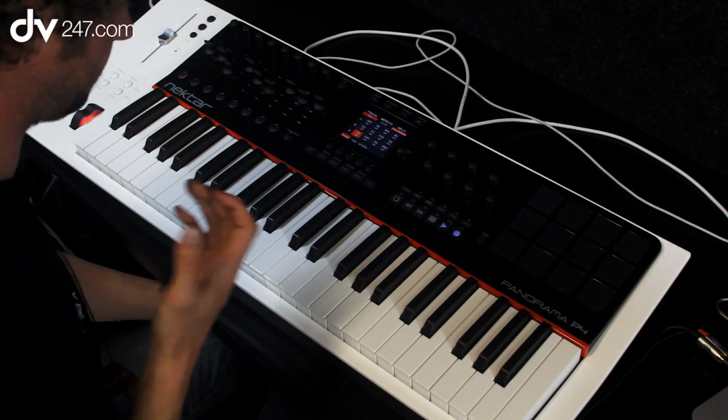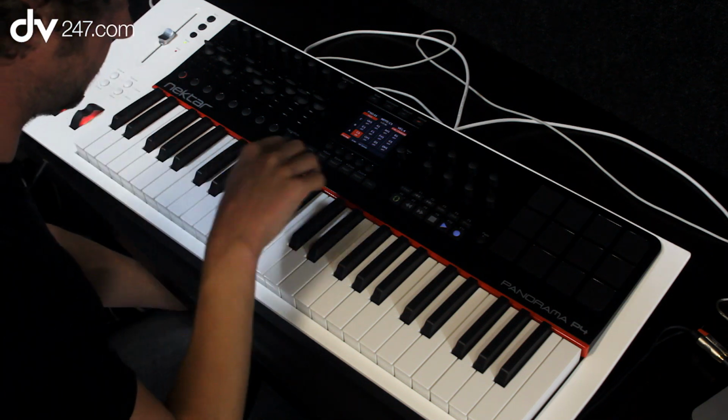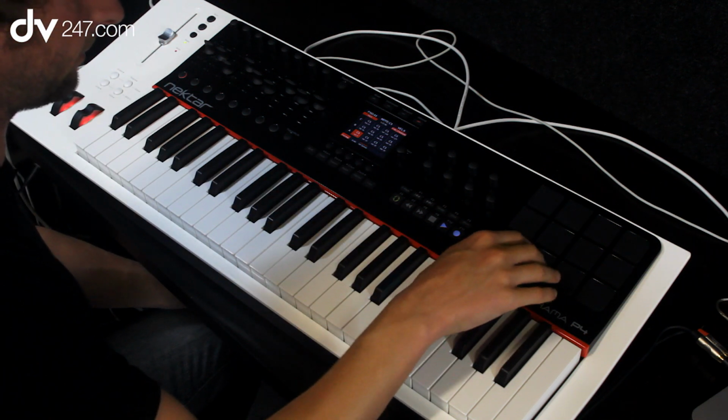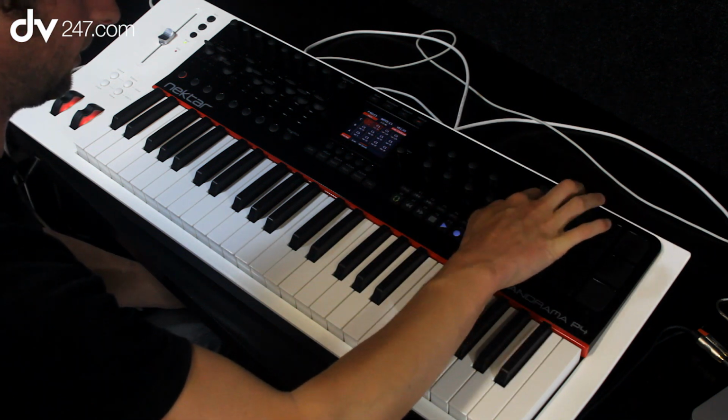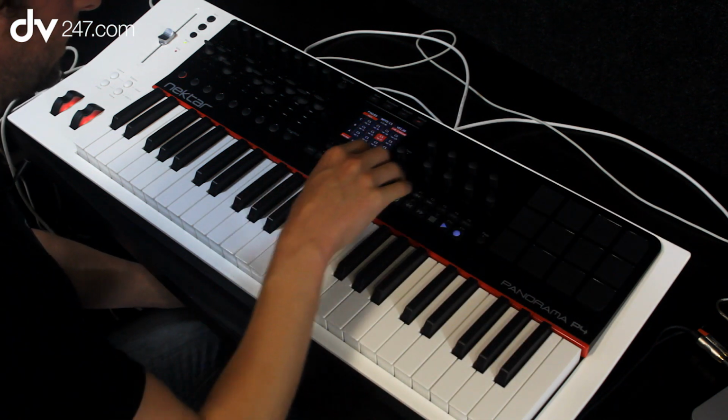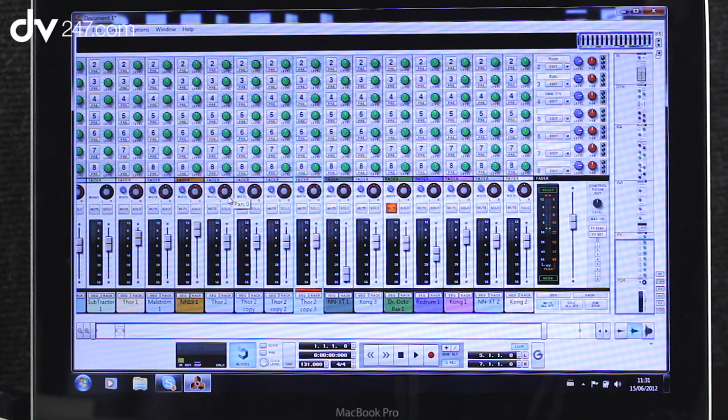There's a couple of different modes for the pads. You've got the velocity spread, whichever pad I play, then it's going to give me a full spread of different velocities, which I can actually change for each pad individually, so I can set them as I need.